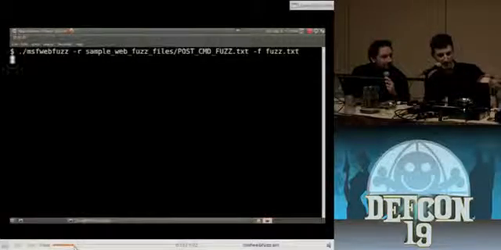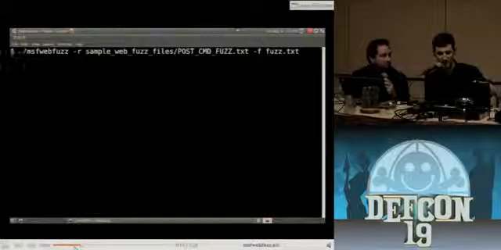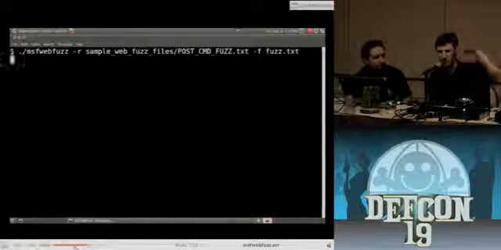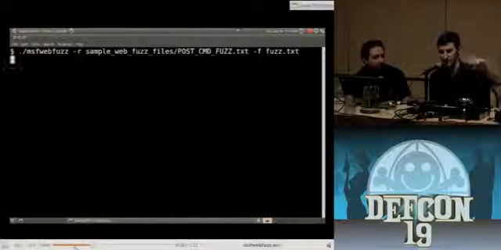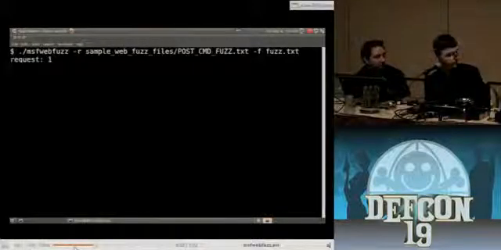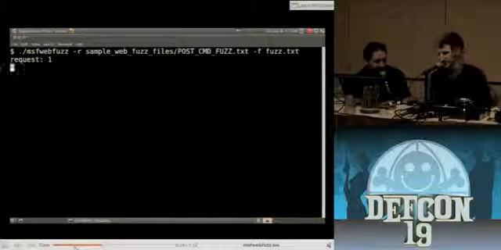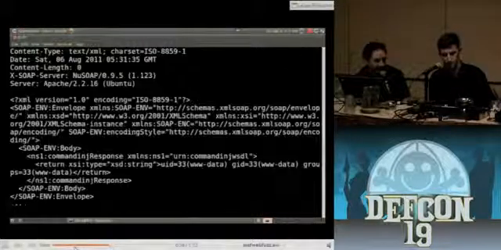If you guys can see this, all I'm doing is using the MSF web fuzzer, sending in the POST request, and then sending in a file, which basically has all of the elements to use and fuzz inside of the POST request. So here's request 1, and then we're going to do request 2. And we can take a fuzz list from FuzzDB or wherever. Burp has a nice one too that you can import.